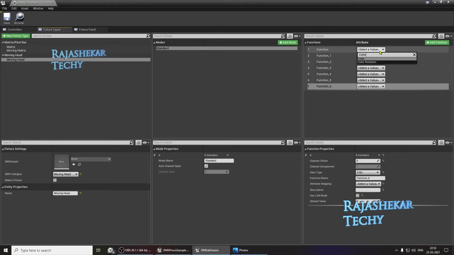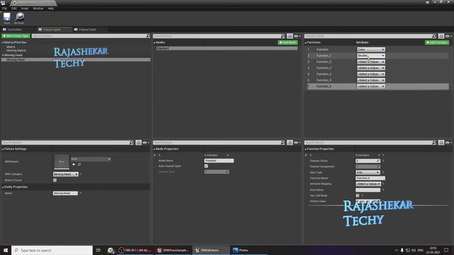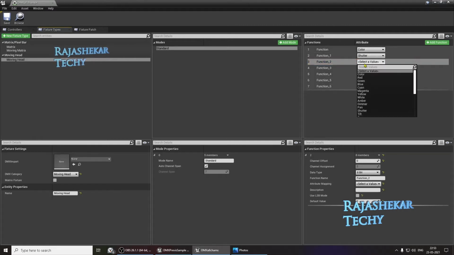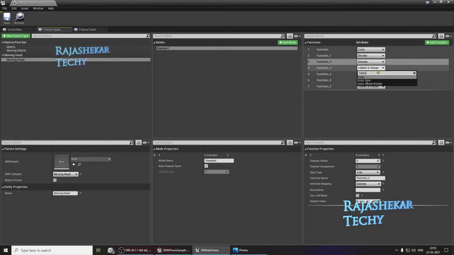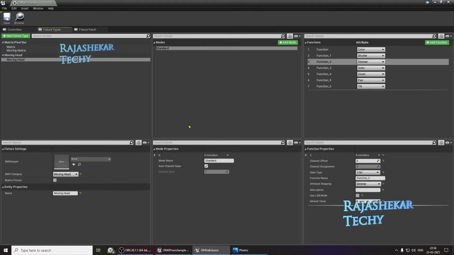We'll begin by adding color, shutter, dimmer, gobo, zoom, pan, and then tilt. So let's cross check. So it's color, shutter, dimmer, gobo, zoom, pan, tilt.